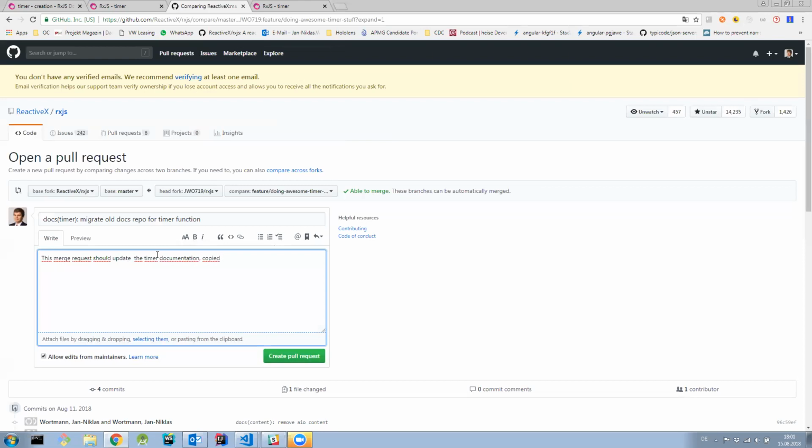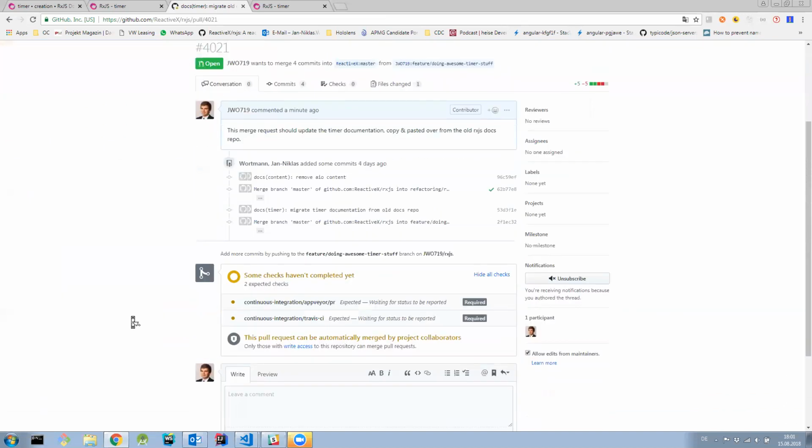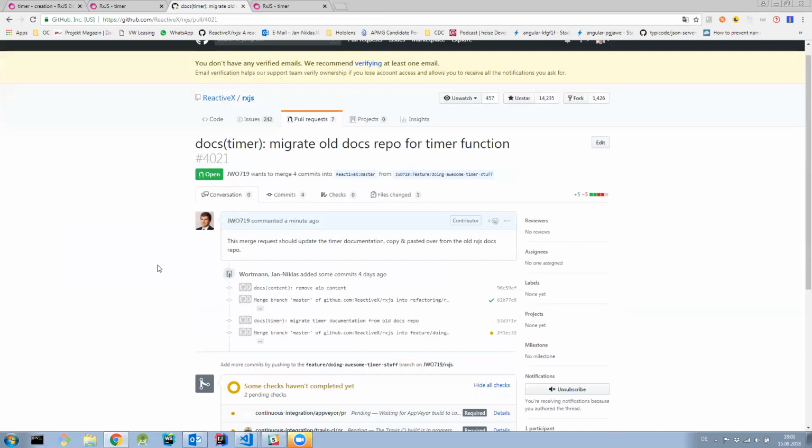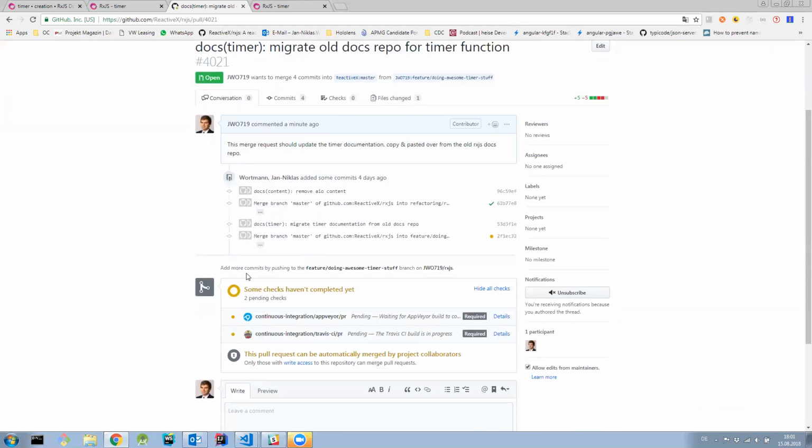Copy. Paste. And that's everything we have to do. Oh my God, pull request on RxJS core, so exciting. It absolutely is. Oh, that's so much fun.